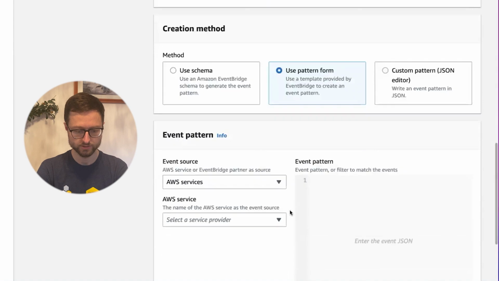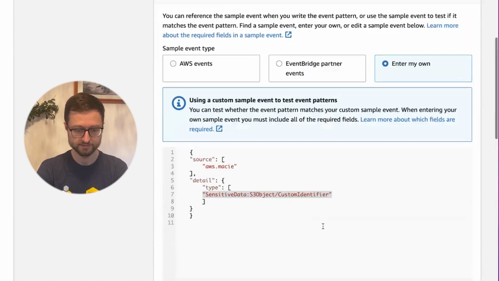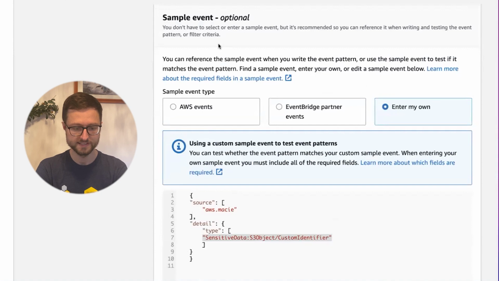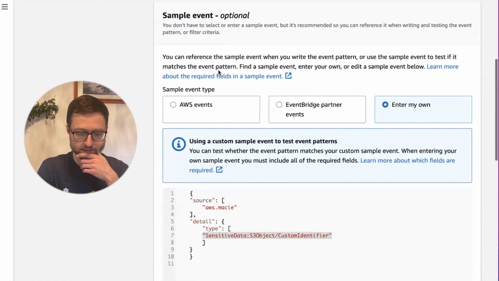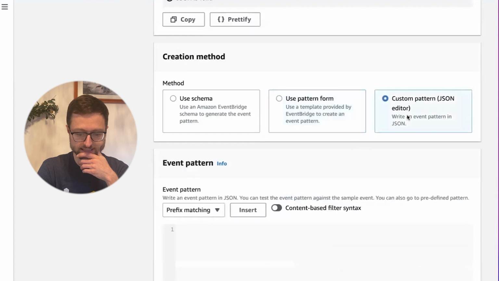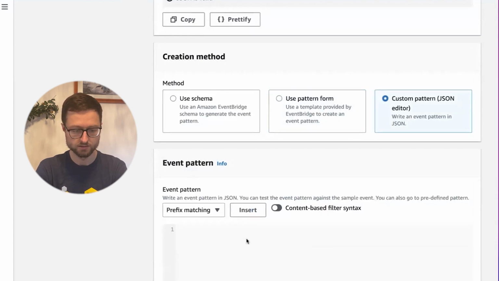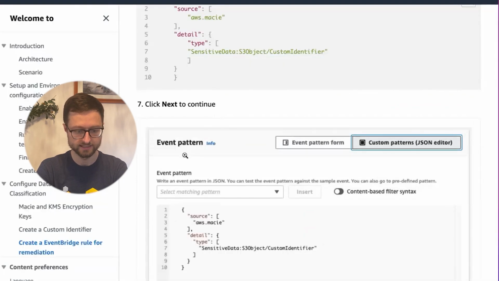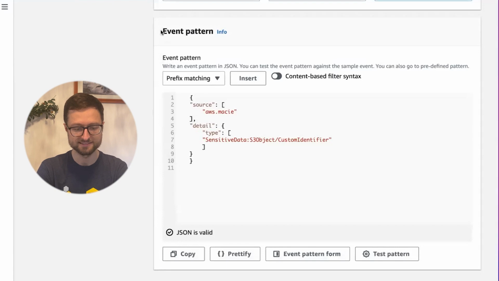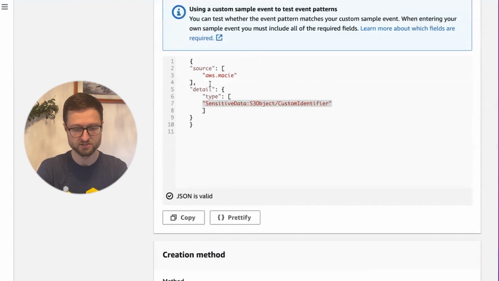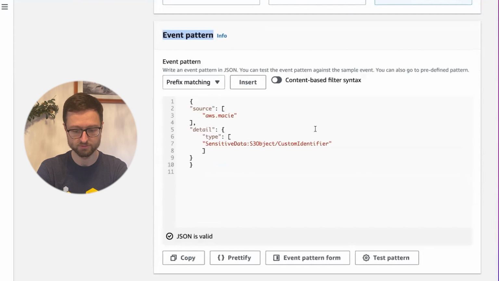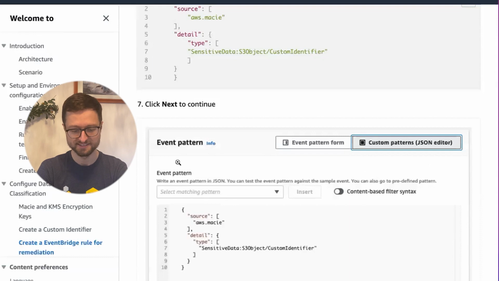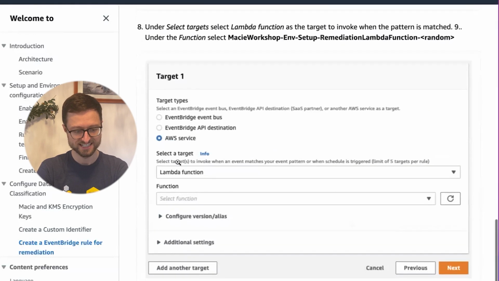So what's the difference, by the way, between this box and this box? And that's a sample event. Oh, so maybe I was supposed to enter it down here. I think, yeah, let's see, event pattern. Yeah, I'm supposed to enter it down here. That was just to give a sample event that I can test against the event pattern. But we'll skip that because this has surely been tested already and vetted since it's in the workshop.